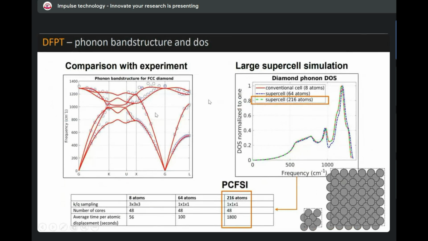Here you can see another example of the DFPT toolbox. Again, this is the phonon band structure and density of states of diamond. We see that the calculated results match the experimental measurements perfectly. And on the right, we see that we can easily calculate the density of states for diamond in a supercell containing 260 atoms. So basically, you can perform this kind of calculation for every atom that you have in your system.